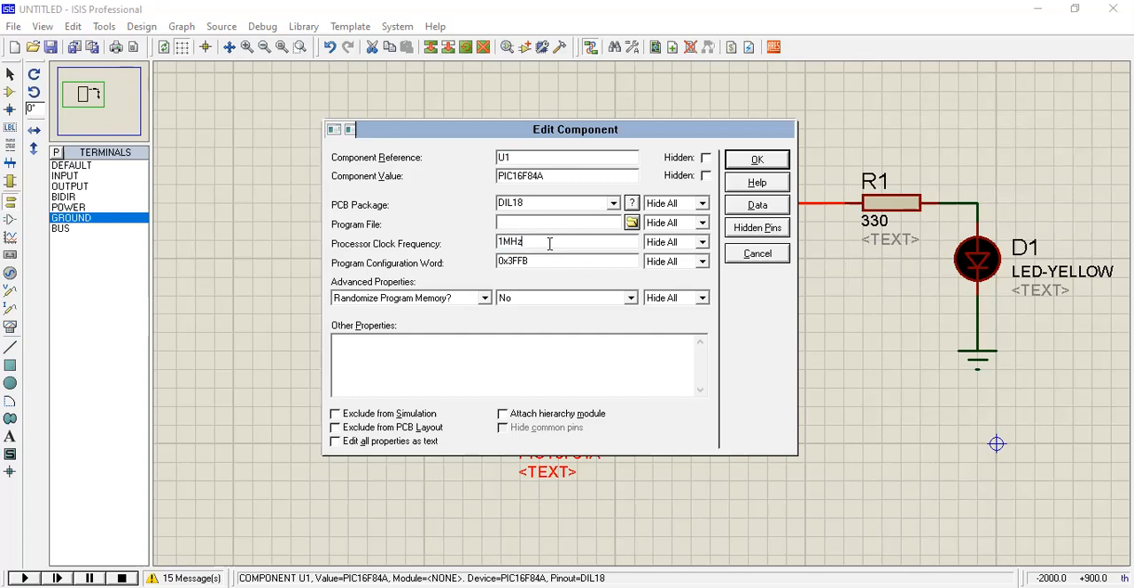So that means it should not show us this LED blink, right? But in Proteus it will show, because this is not the real diagram. This is just a simulation diagram. Therefore it will show the LED switching on and off.